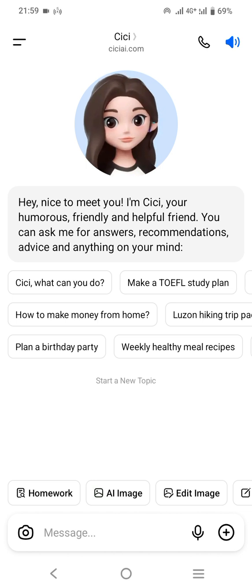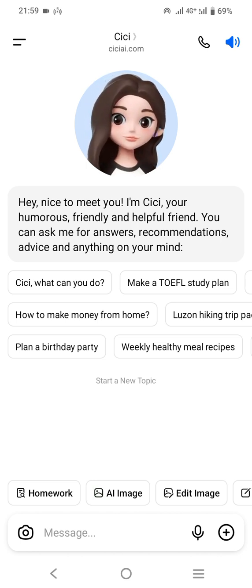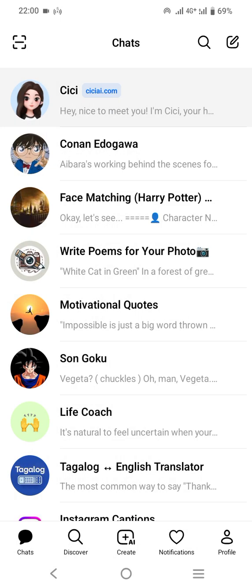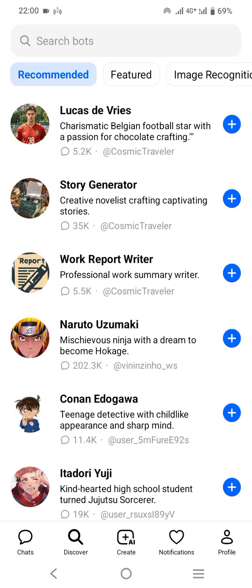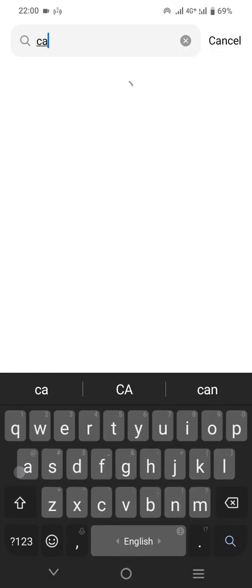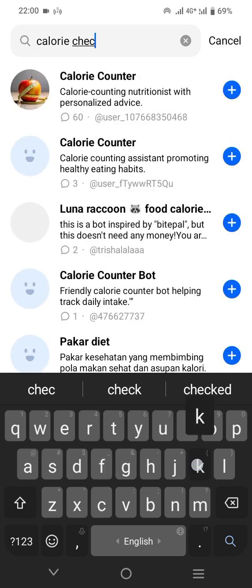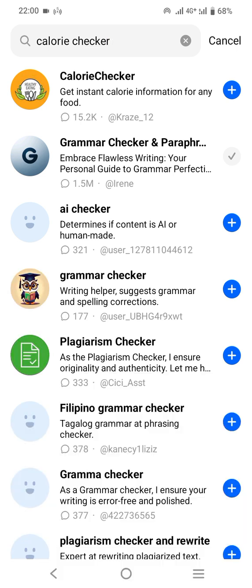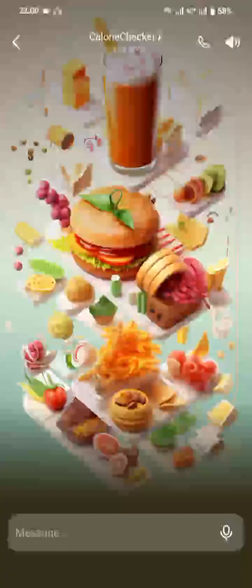And after that, I will go to the chat box. You can click these two stripes on the top left corner. Click it. And after that, I will go to Discover and type the calorie checker. Enter, and this will be the chatbot that will help us do the calorie checking.